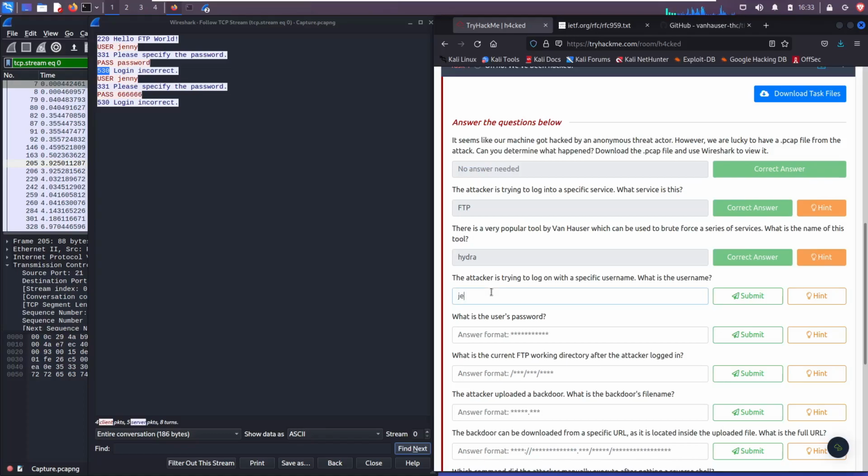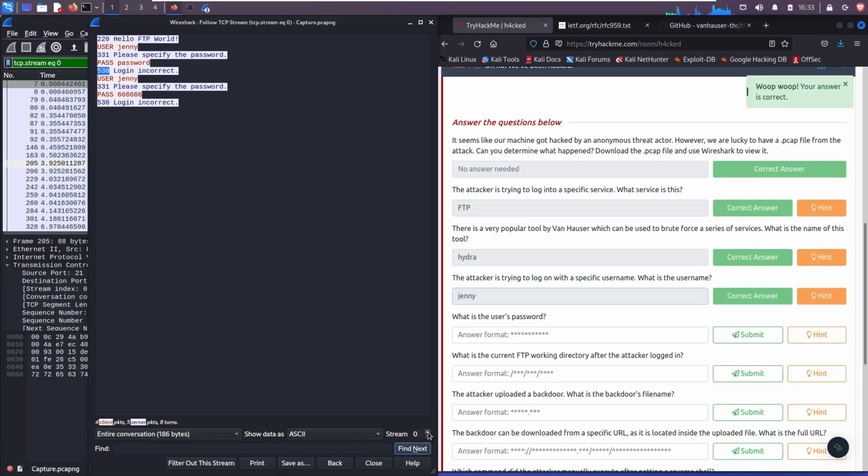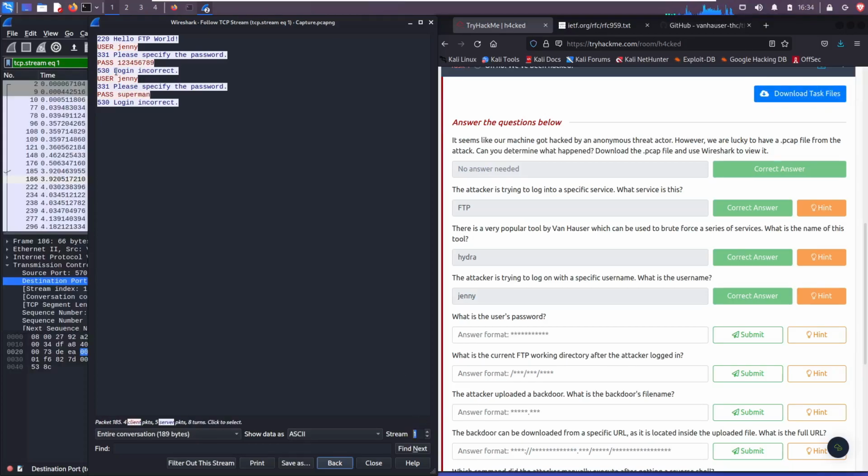So the username they're trying is Jenny. What is the user's password? Well, it's not in this stream here. If you can see down here, we see stream 0. I'm going to click on the up arrow to go to the other stream. We see password 123456789 and Superman are both tried, and the login is incorrect. So we're just going to keep searching the stream until eventually we see password correct or successful login.